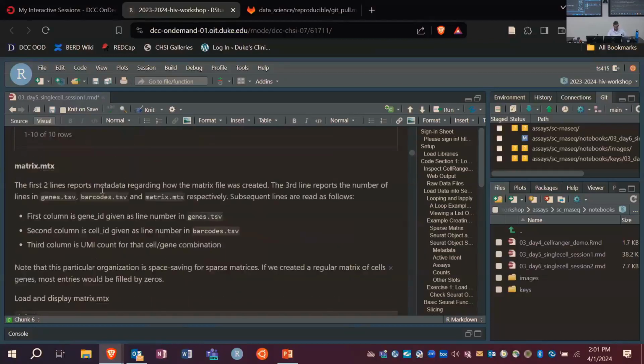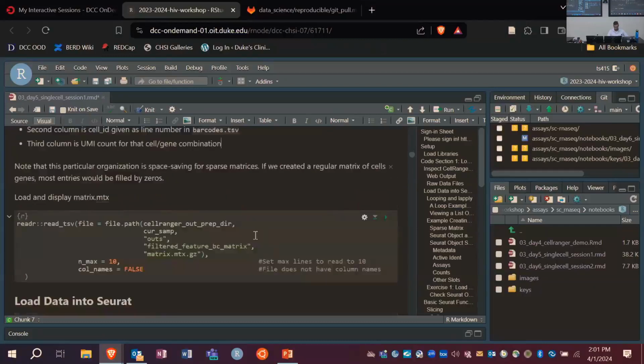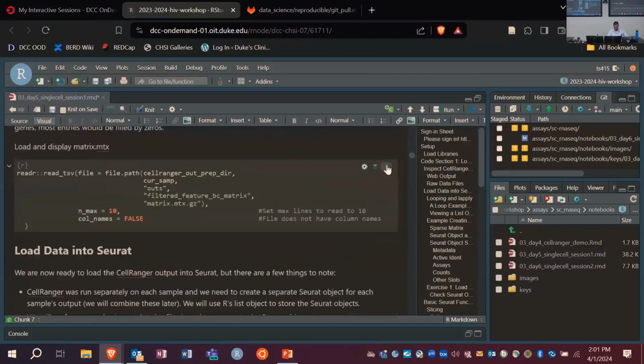The matrix file is the most interesting, and again, every row is a combination of a gene and a cell. It does actually have a couple of metadata lines in the first few rows. The first column is the gene ID, which is given in the genes.tsv. The second column is the cell ID as the line number in the barcodes file, and the third column is the UMI count for that cell-gene combination. So we can load that and take a look.